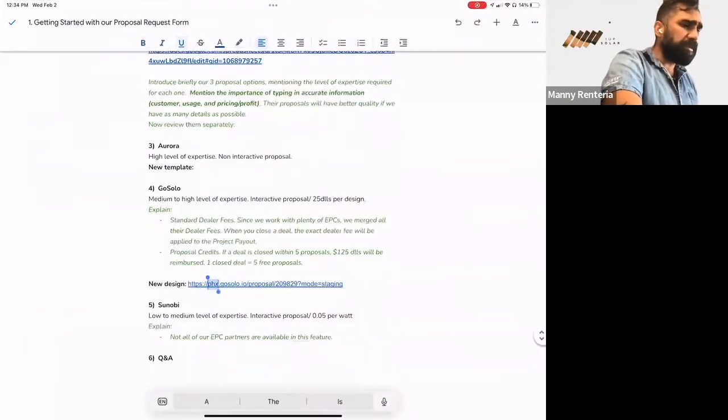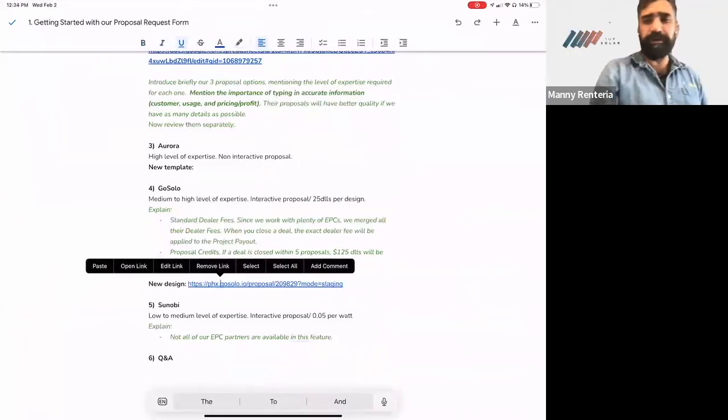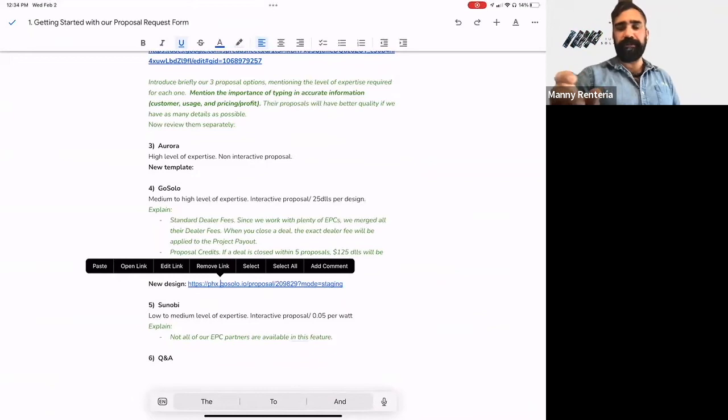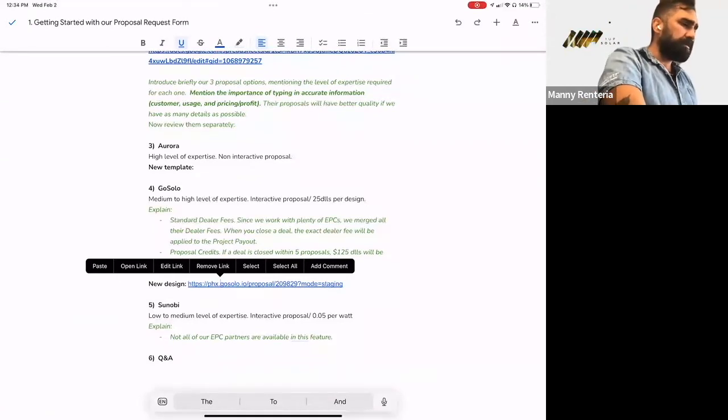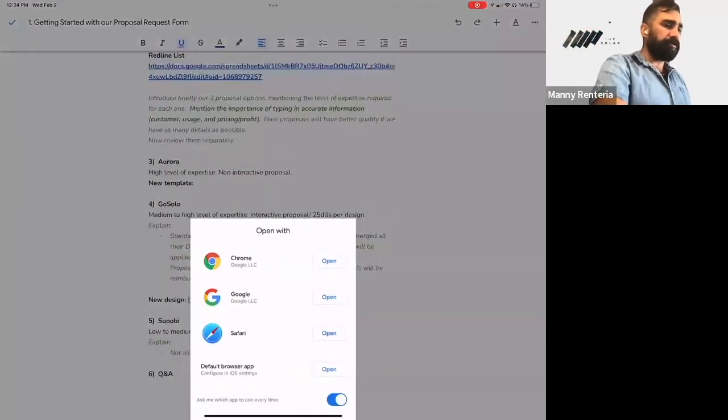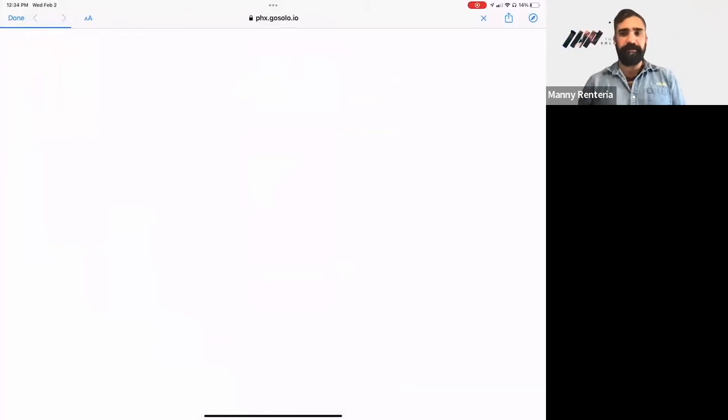The next one we're going to look at is Gosolo. This is where you're going to want to keep that sheet I just showed you close to home. We're going to try to put that sheet in the app that we're sending you guys so you can put it on your screen and always have access to it. So let me open up a Gosolo so you guys can look at what this proposal looks like and how to use it.